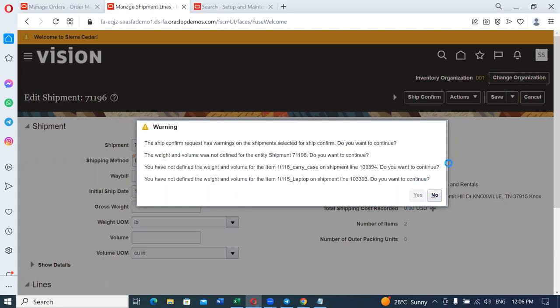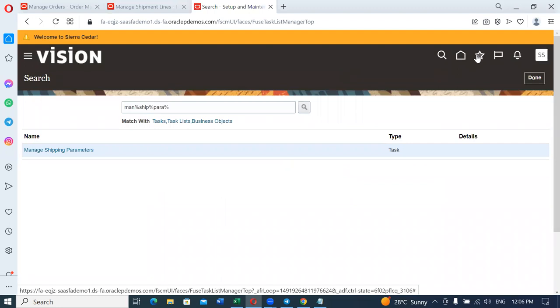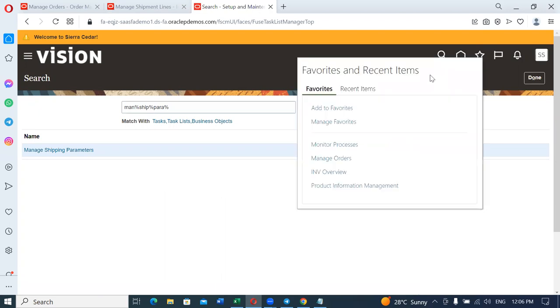Fine, click on ship confirm. Now the SSA will run. I will go to the monitor process and look at the SSA. Click on it, go to the monitor process and then look at the SSA.